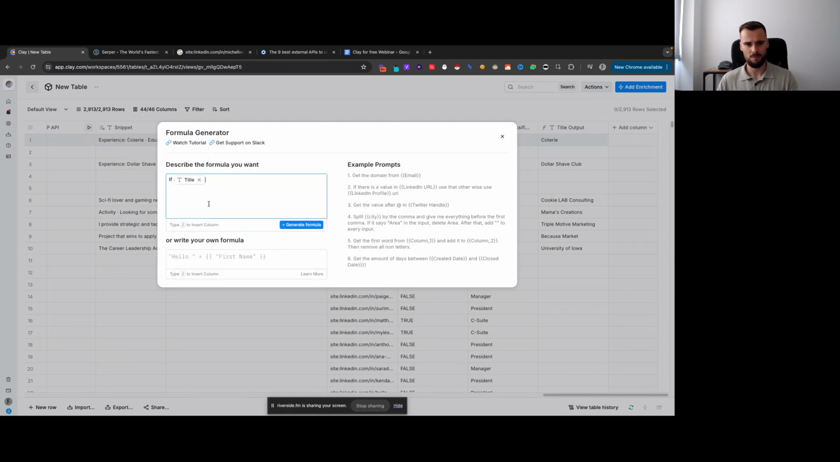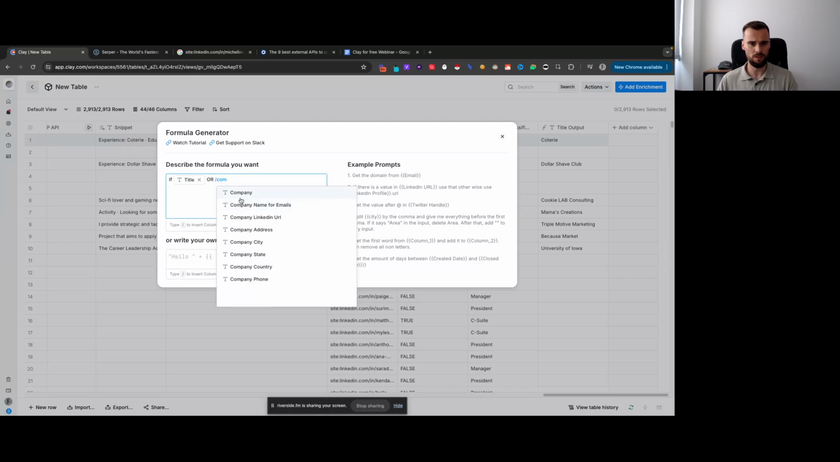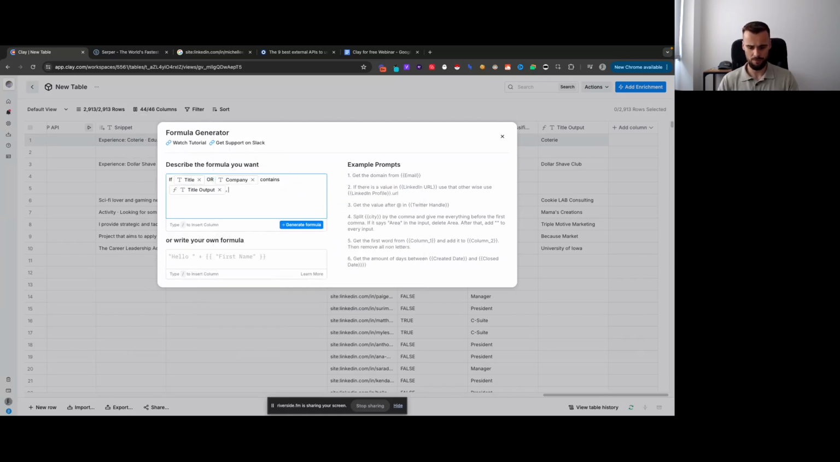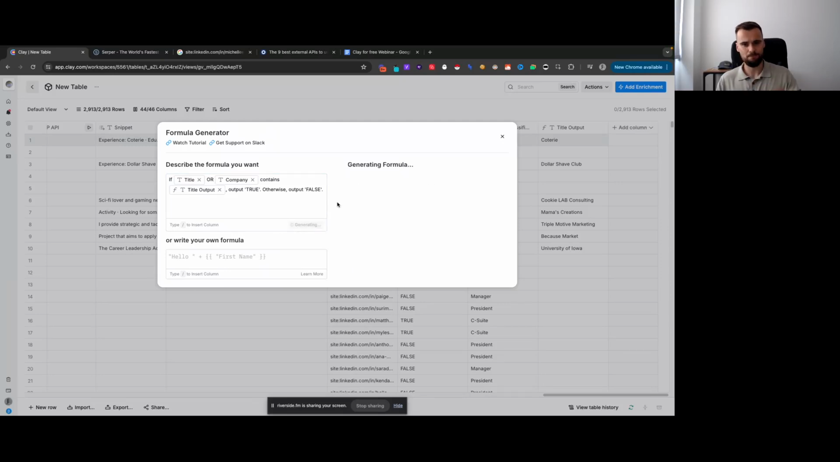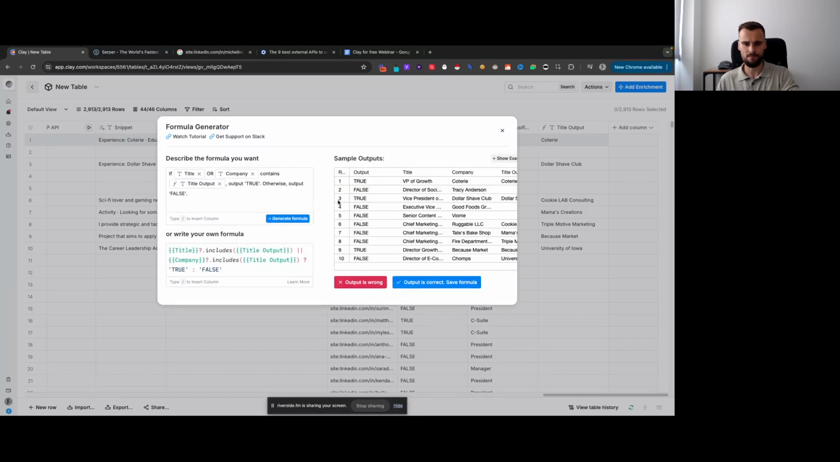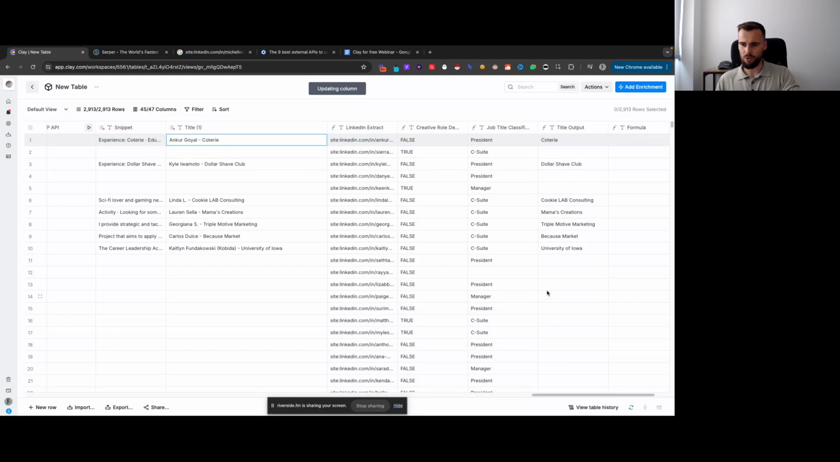And then we could say if title or company contains title, output true, otherwise output false. There we go. Generate formula. Okay, so Dollar Shave Club was found. So this person we're 100% sure is true, that they still work at Dollar Shave Club because it's in their current headline.